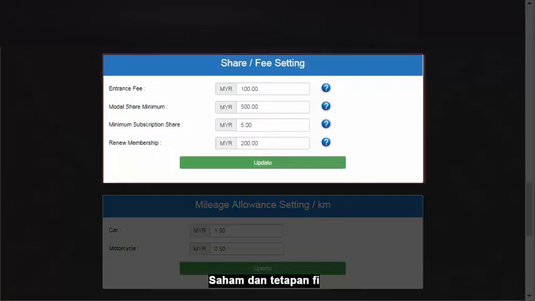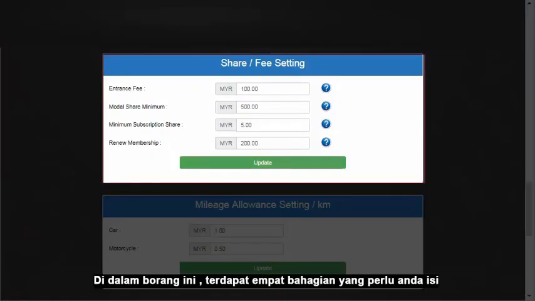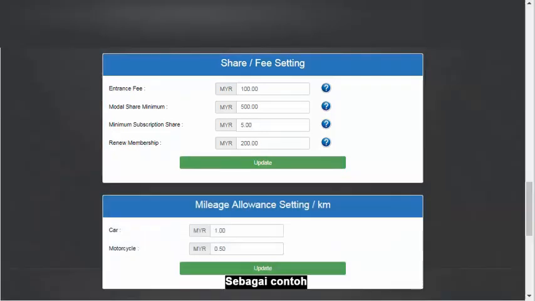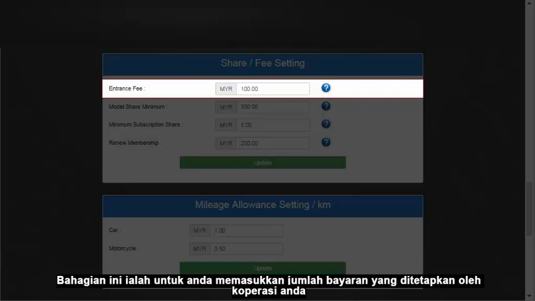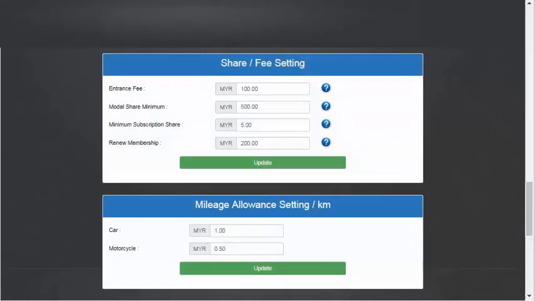Next, share fee setting. In this form, there are 4 sections available that you need to fill. As an example, first, entrance fee. This section is to enter the amount of fee for a member who joined your cooperative.